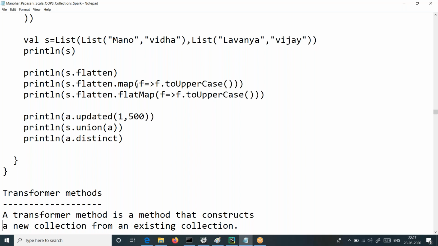Now what happens is f represents the parameter. Every time, this map is going to iterate starting from Mano to Vijay. So first it will fetch the first attribute into f. On that f, this logic is applied, f dot toUpperCase. Then Mano gets converted to completely uppercase. Then again it will fetch Vida, and again Vida is converted to uppercase. Like that, it iterates every element in a list or every element in a collection and applies a business logic on that. And finally, we get some response on top of it.